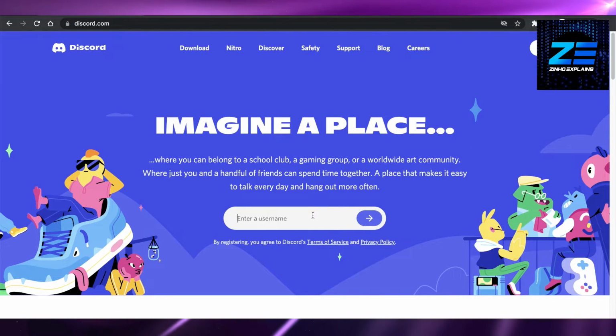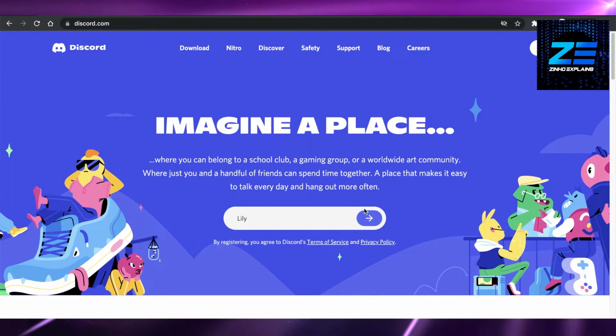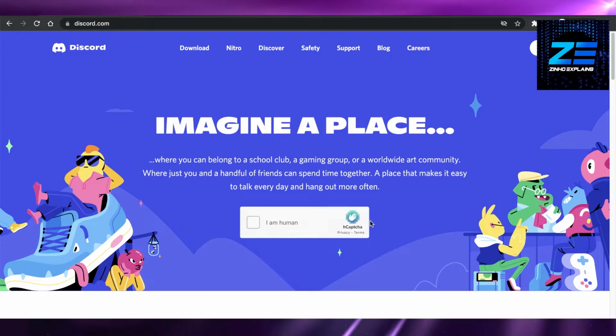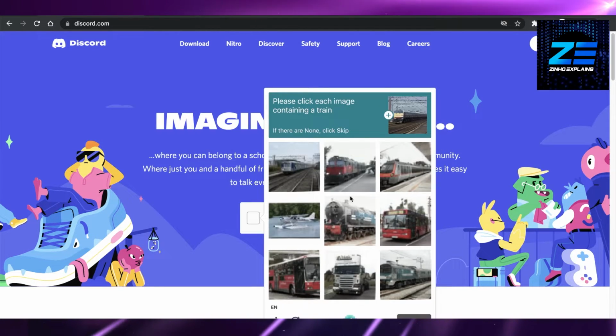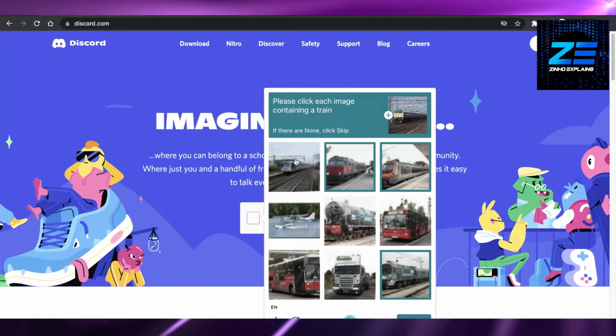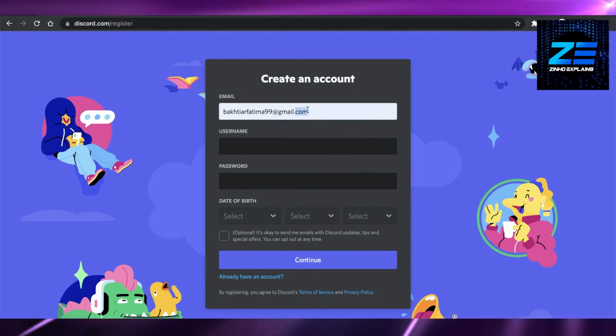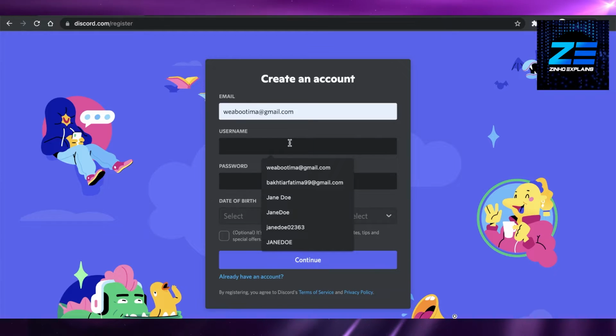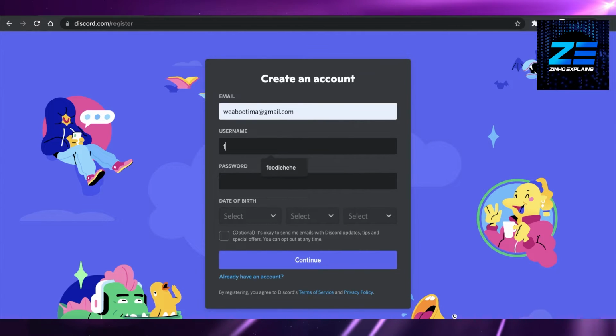You're going to enter whatever username you might want, and then you're just going to go ahead and continue. And you're going to verify that you are a human over here. You're just going to complete this verification process over here. And now we are just using a different account to continue on.